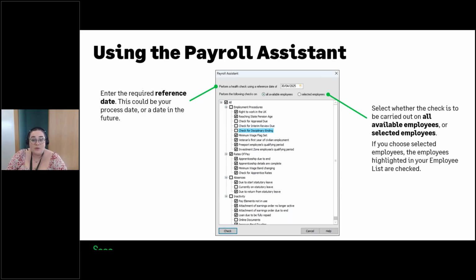You're then going to select whether the checks are carried out on all of your available employees, so everyone in view, or just the employees that you've selected. So if it is a group at a time or a department at a time, just make sure you select that appropriately. And then using that main part of the screen and those tick boxes, you're going to select which checks are carried out from the options listed. They are organised into 4 different sections as well. You've got the employment procedures, you've got rates of pay, you've got absences, and you've got inactivity as well.